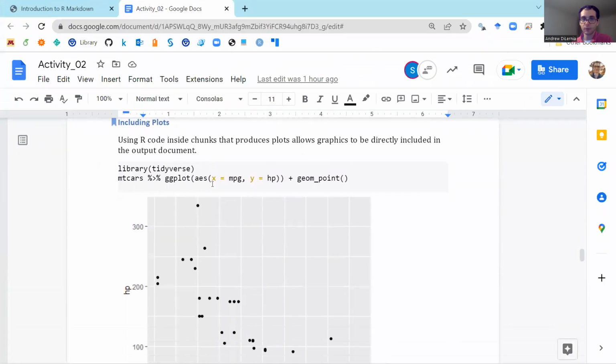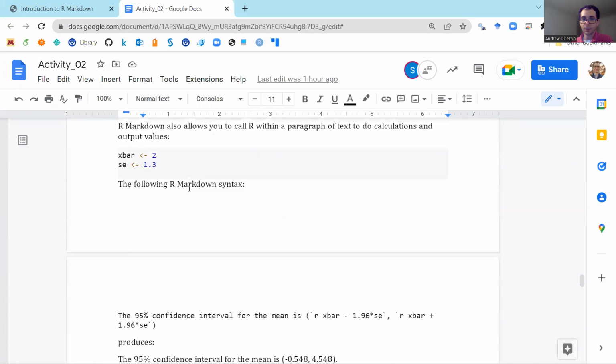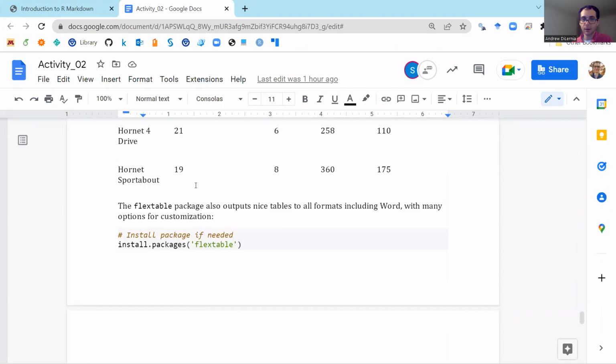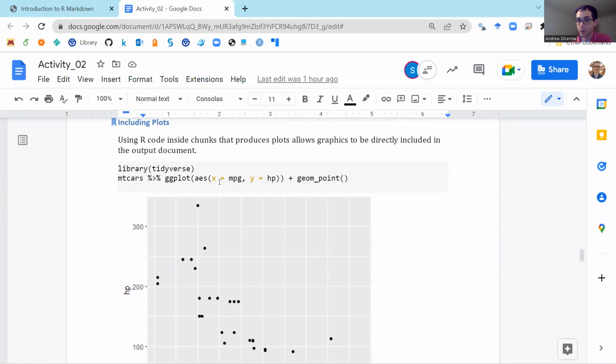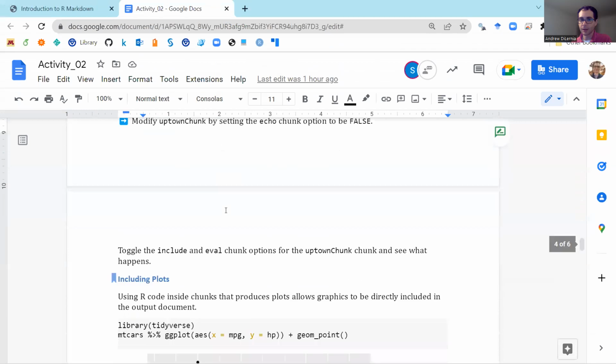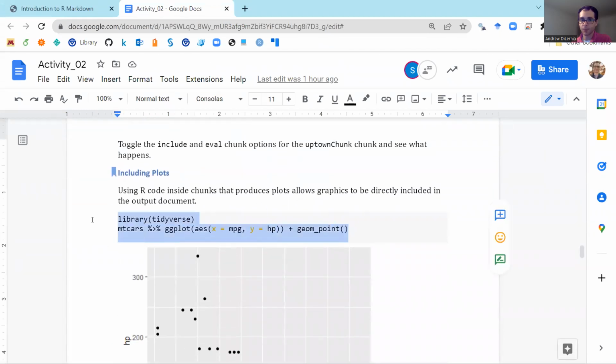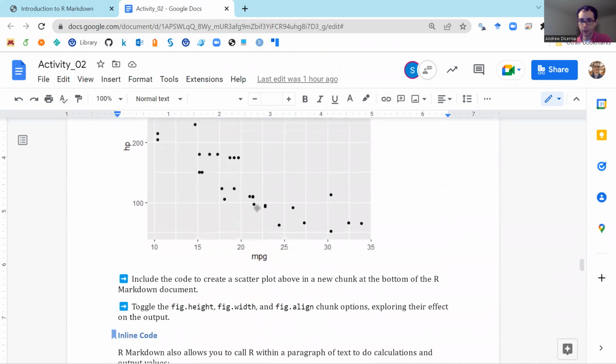All right. Let's see, and then we're going to look at including plots, inline R code, and then some tables. Okay, so for including plots, what's really cool about R Markdown is if you produce a plot in a chunk of R code, it shows up in the R Markdown document. So like previously, we were grabbing that image from online. We can also create images within R Markdown like this scatter plot here.